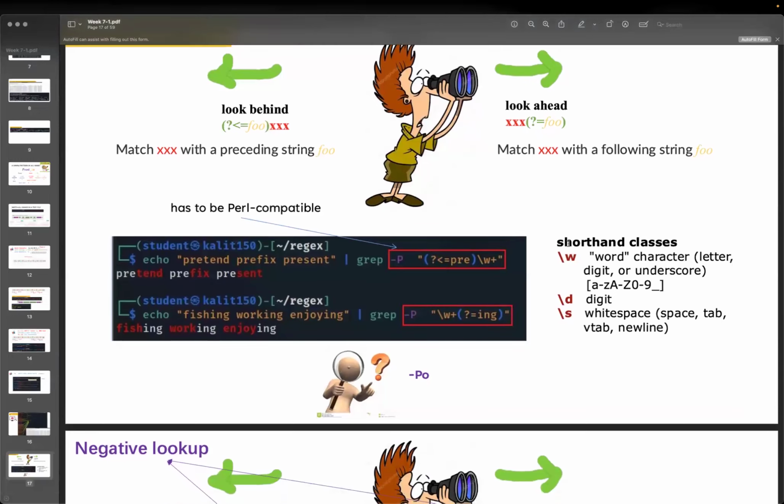And of course here there are some shorthand classes. For just the word you can use \w to represent it, and \d for digits. So depending on your usage, you can use some classes for you, so it will be shortened.